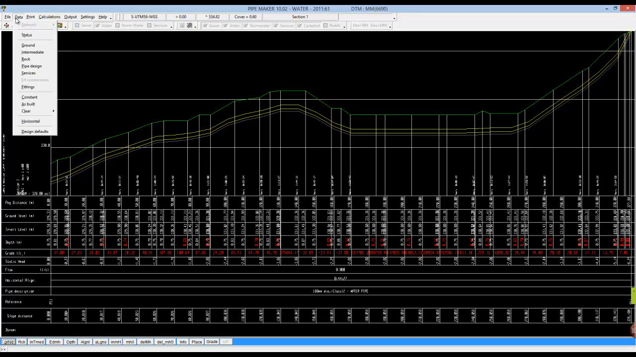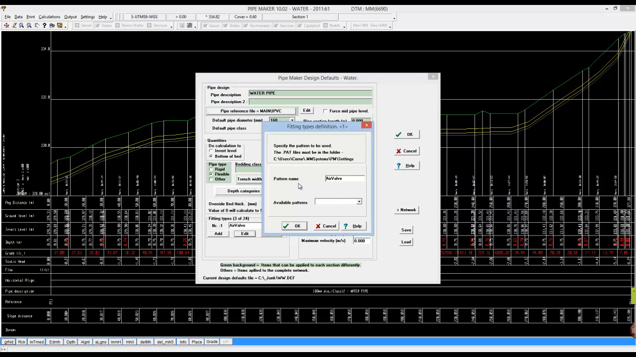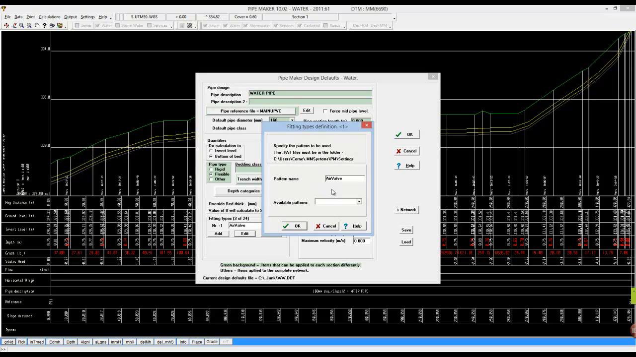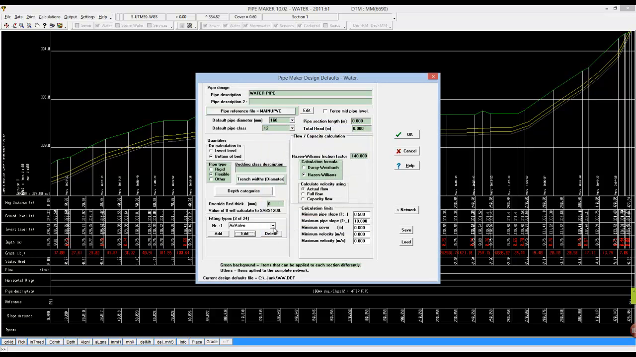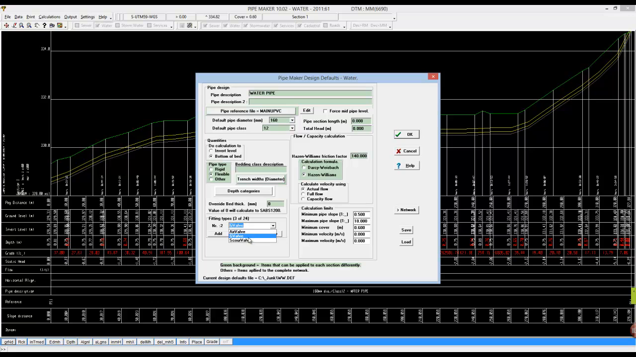So if you go to data, design defaults, you can see you can assign air valves to different patterns, or patterns to air valves. So you go to edit, and you'll see there's a pattern name called air valve. Just make sure it is set to the available pattern. If I say OK, that associates the two. If I click edit again, you won't see the association, but it has been applied. So then I'll just go to G valve for gate valve. So I'll say edit gate valve, and I'll do the last one, scour valve.